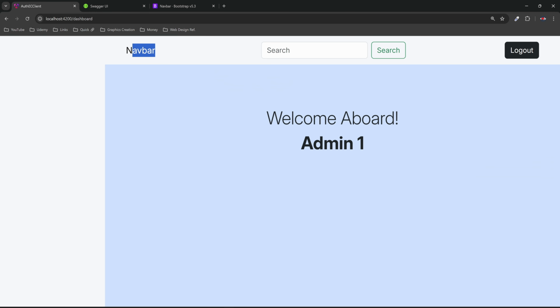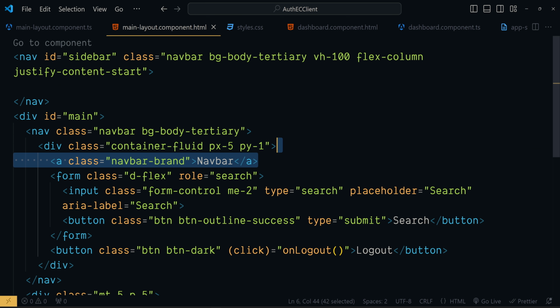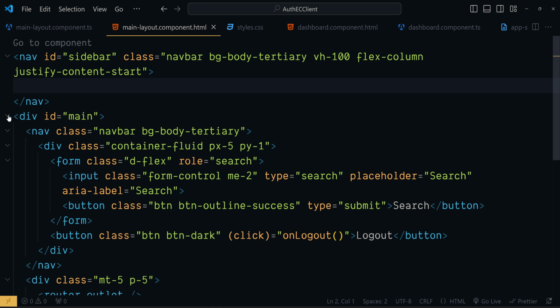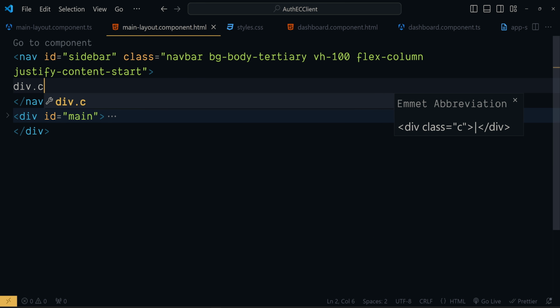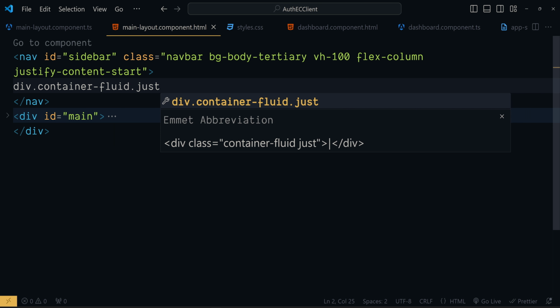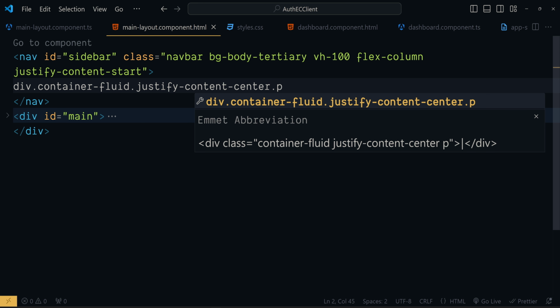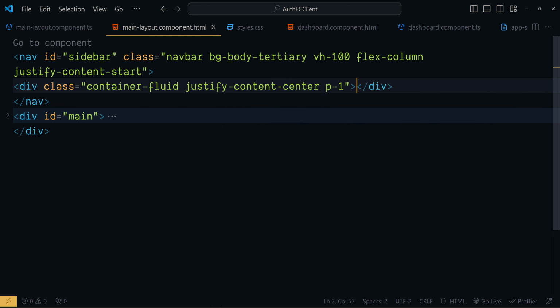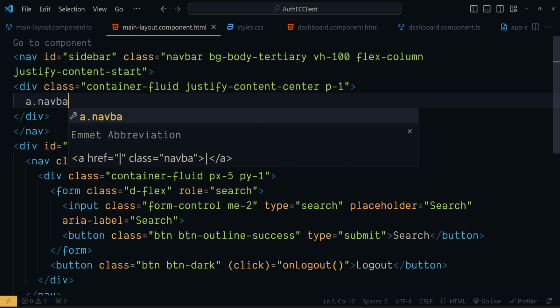Okay. Now let me remove this app name or brand name from this top navbar and we can show that inside the side menu here. For that, we can have this div having these Bootstrap classes: container-fluid, justify-content-center, and let's apply a padding of the range 1 from all the sides. Inside that, we can have this anchor element to navigate to the dashboard. So let's apply these Bootstrap classes.